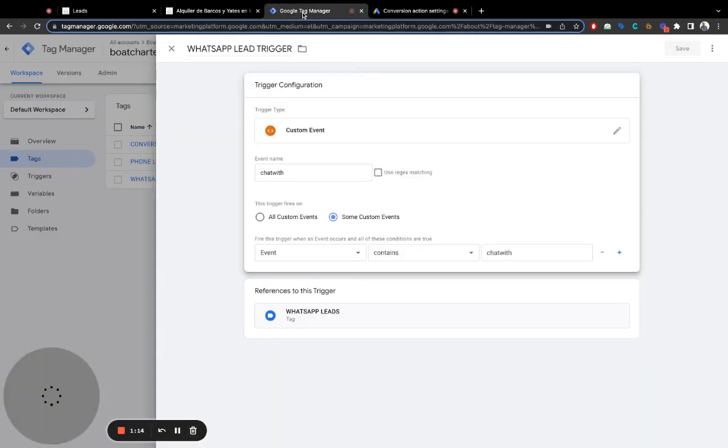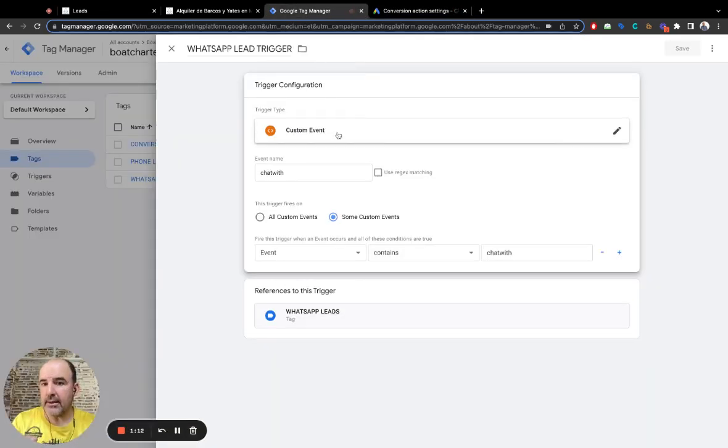If you use Google Tag Manager, create a custom event, because it's going to recognize chat with as a custom event. So I think it's more or less clear.